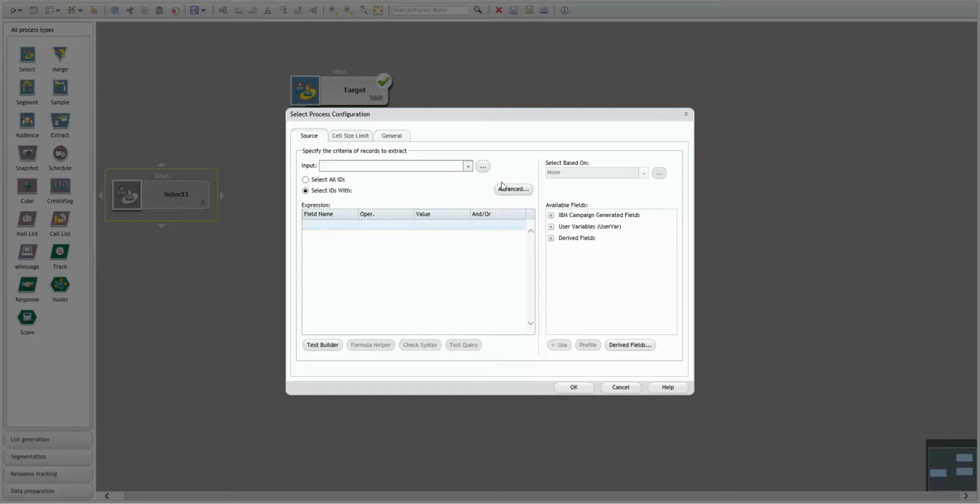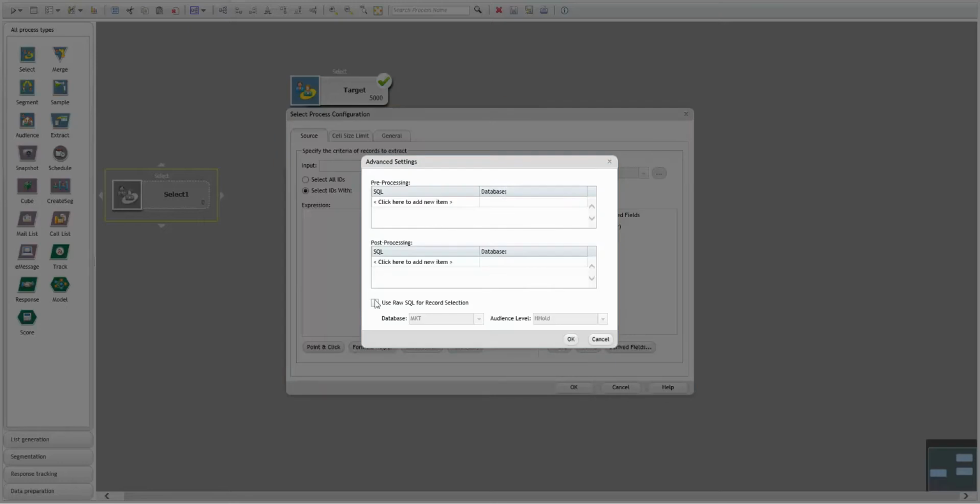So best practice, what I find for setting up dry fields like this, is to use a simple select statement that selects just one, the value 1, from whatever database you have, and that'll ensure that it'll never fail because of missing customer records. So how we're going to do this is go to the text builder, select advanced, and select this checkbox, use raw SQL for record selection.